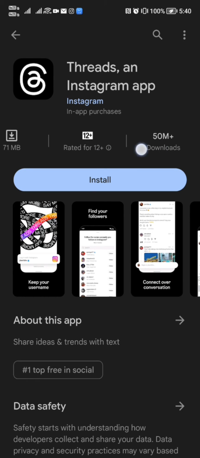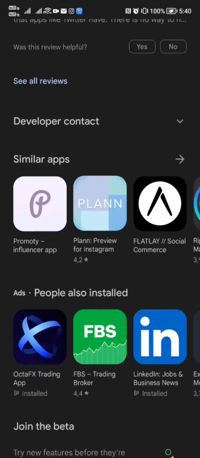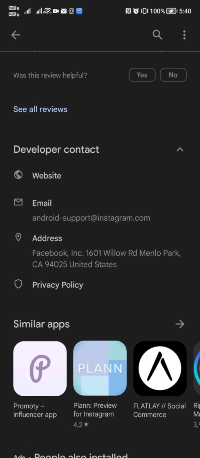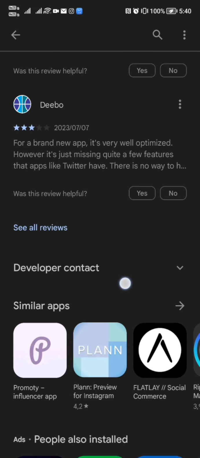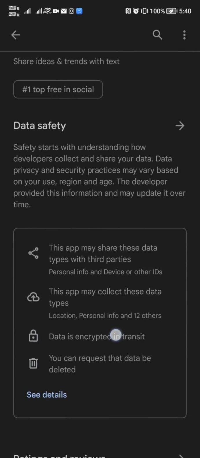Click on it. So now I'm looking for the developer details. I can see there it says Instagram. Just for a double check, I'm going to look at the developer contact. It's email support@instagram.com. Now I am 100% sure that it is the right app that I am looking for. So I'll go ahead and install it.